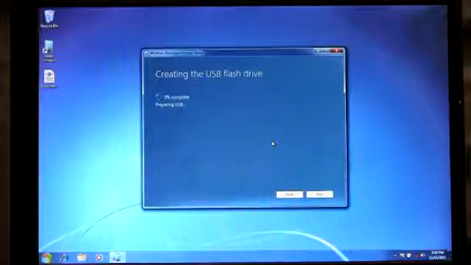At this point, what we're going to do is first format the USB drive. The next part, we're going to mark it as bootable, and then we're going to copy over all the installation files. This process takes several minutes to complete, but once it's finished, you'll have a bootable USB flash drive ready to go and install Windows 8.